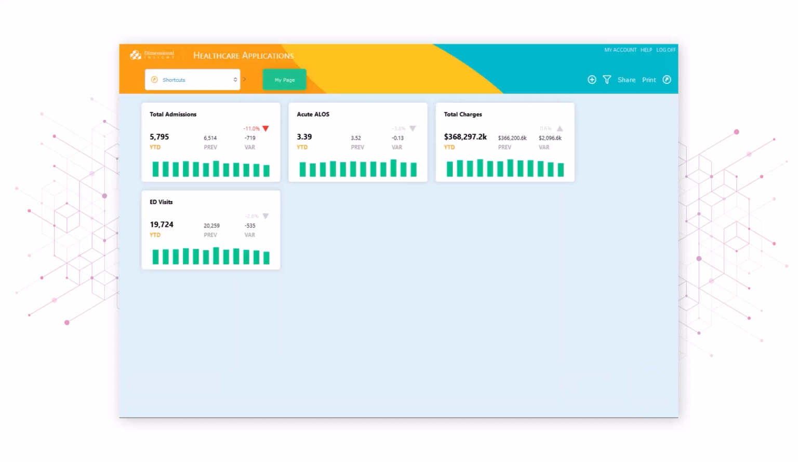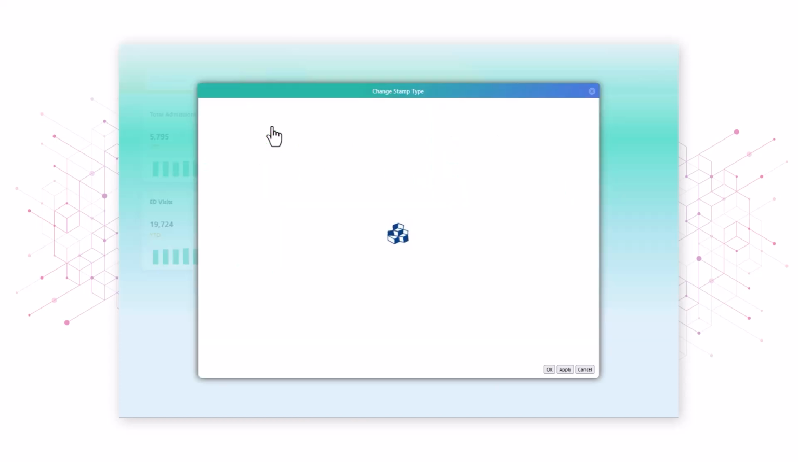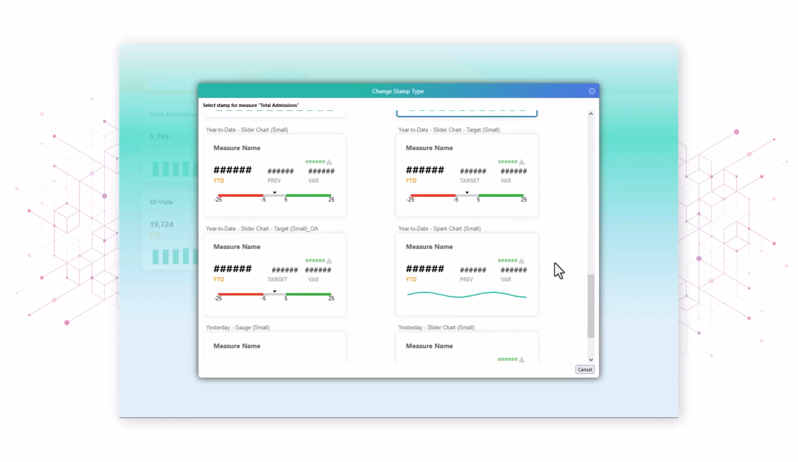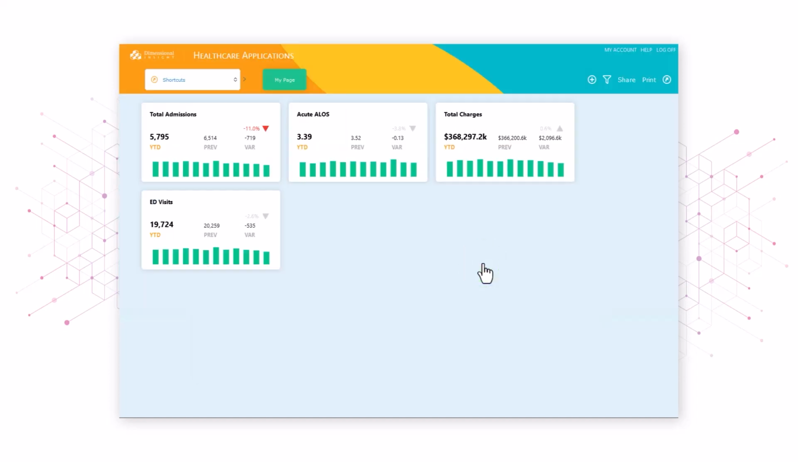Now let's say you want to change the stamp for total admissions from a bar chart to a line chart. To do this, we'll move to the top right corner of the stamp, click the 3 dots, select Change Display, and select Year-to-Date Spark Chart. The total admissions stamp changes from a bar chart to a line chart.